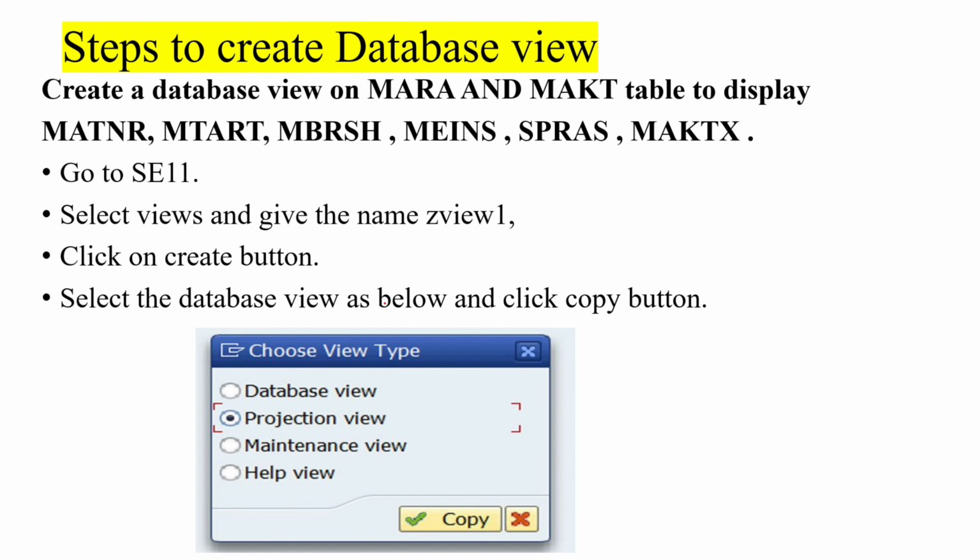Let us see the steps to create a database view. Let us consider a situation where we want to create a database view on two tables like MARA and MAKT. We have fields of MARA like MATNR, MTART, MBRSH and MEINS, whereas in MAKT the fields are SPRAS, MAKTX. So very first go to the SE11 T-code, select the view and give it a view name.